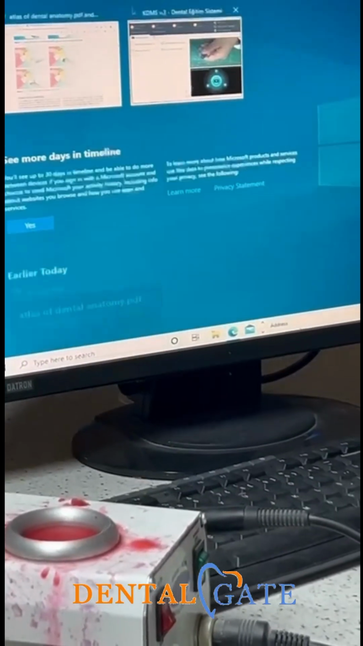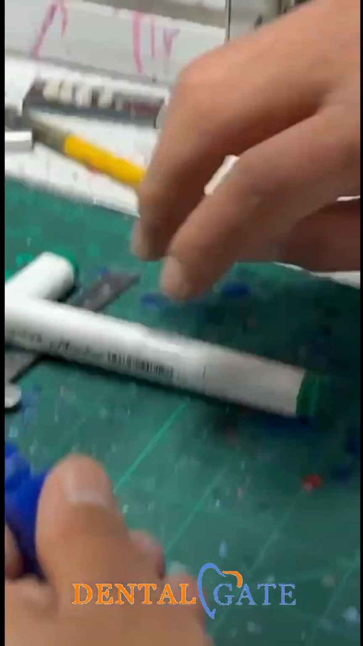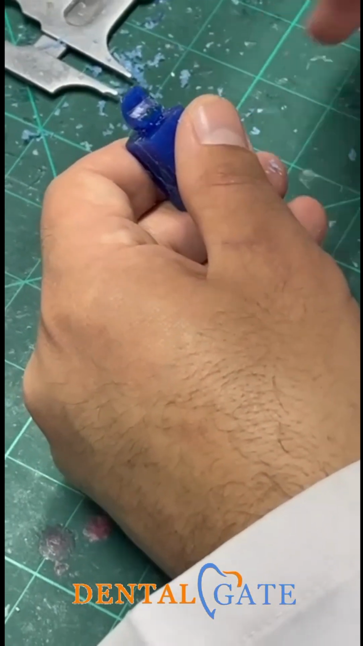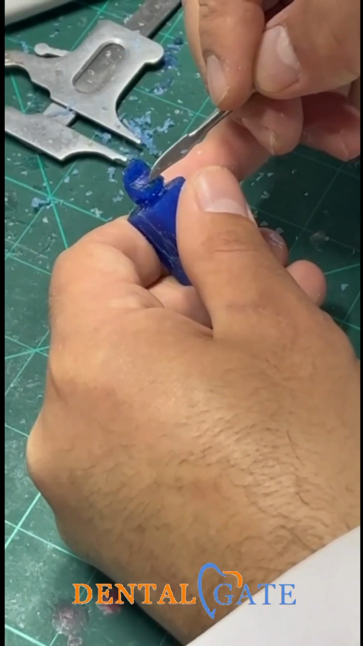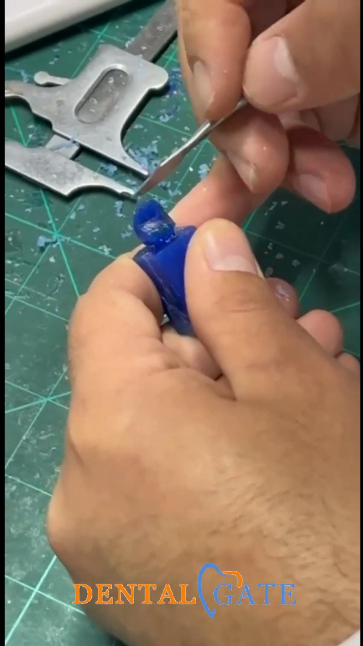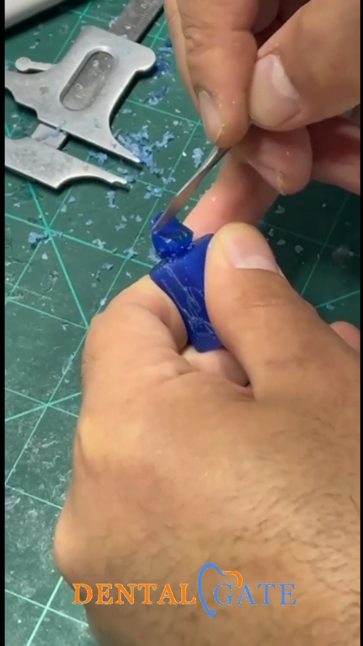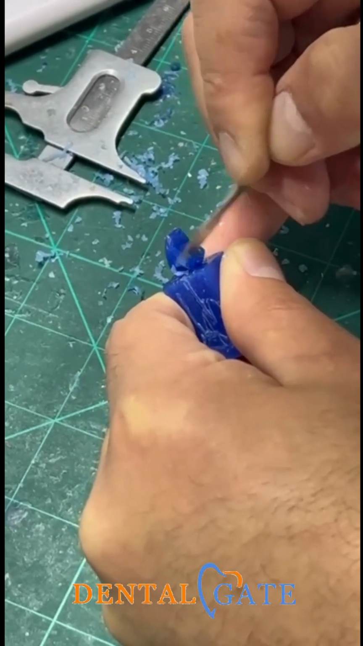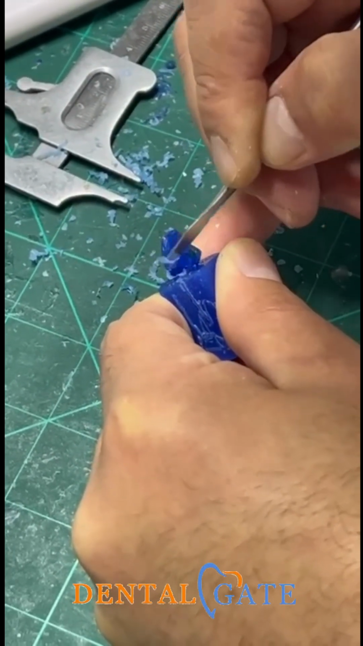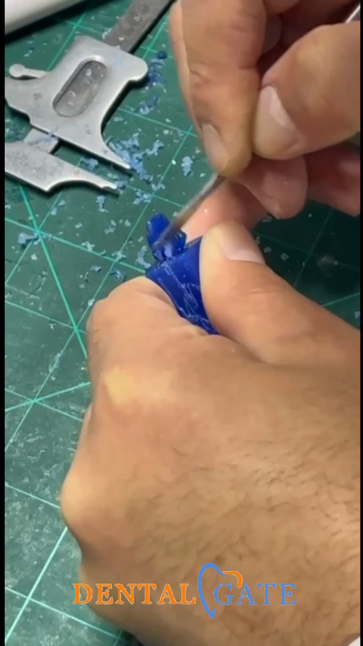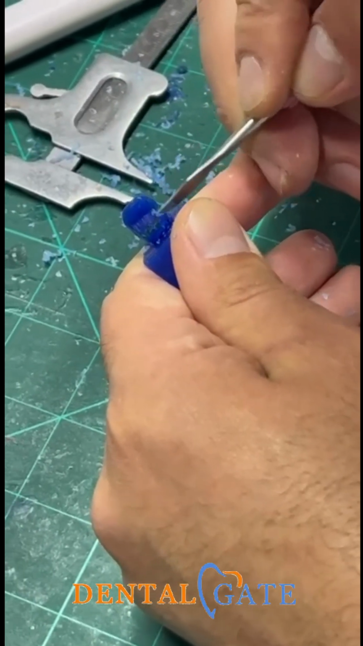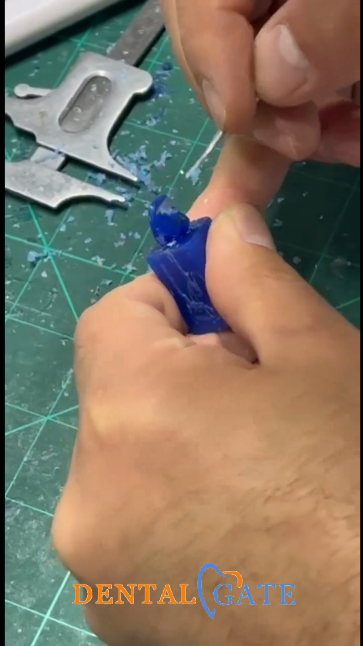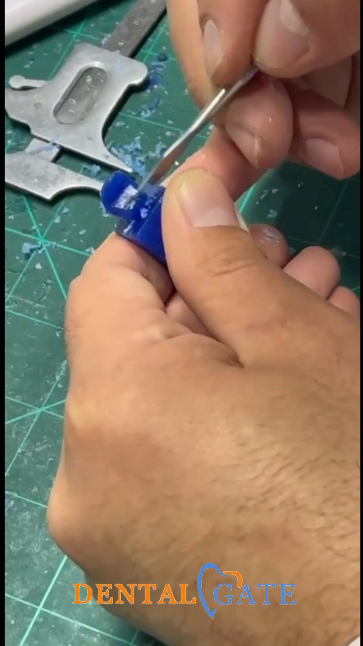So I will practically transfer this formation. This is the maximum coverage, the maximum curvature of the cingulum. So I need to remove this area of wax to produce the tapering shape, because in the lingual aspect we have a tapering shape until we reach the center of the cingulum.